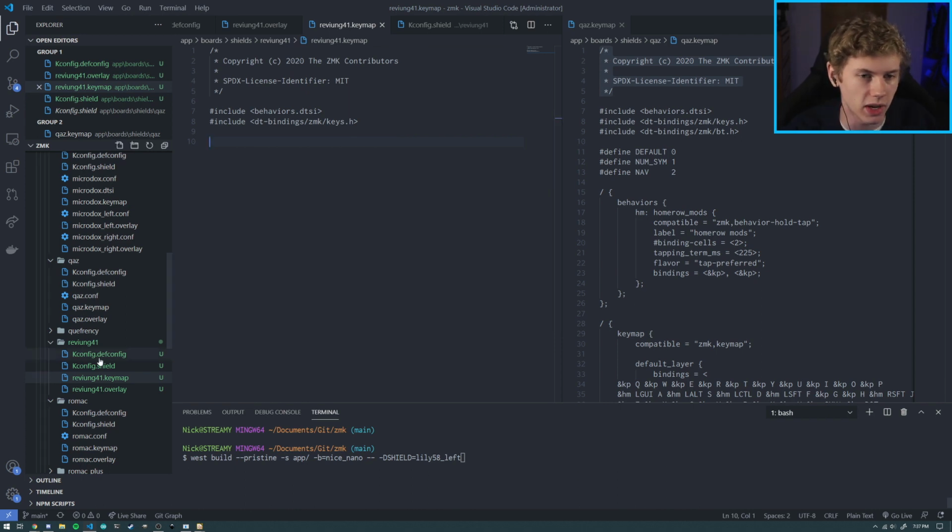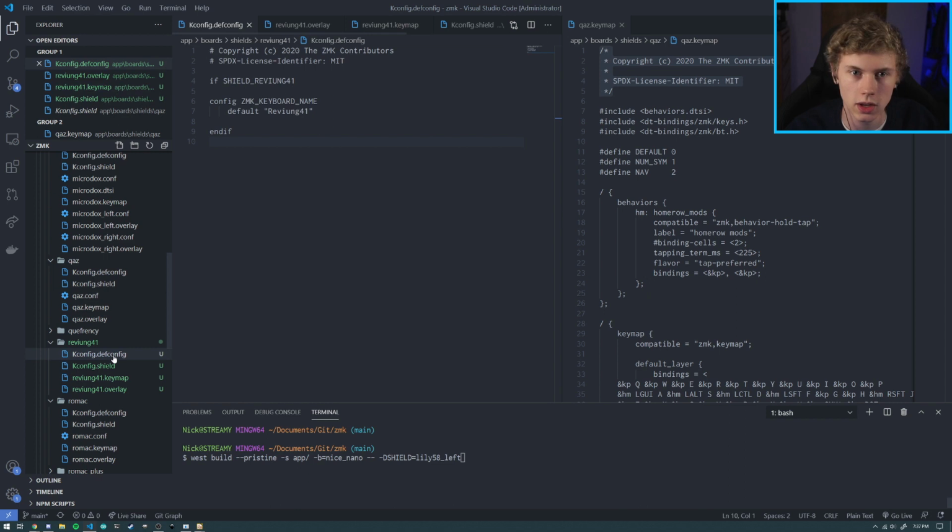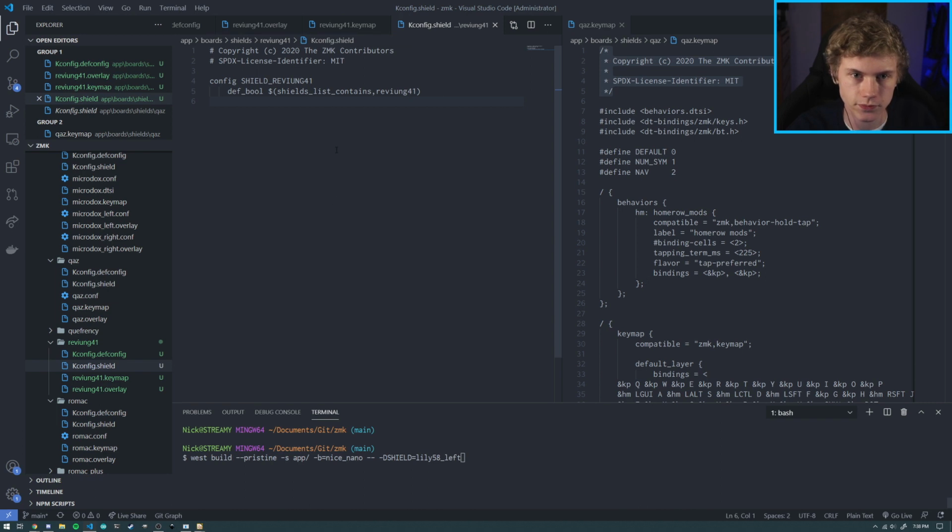So just a quick recap of what we've done. We'll go back through this. The first thing we did is we created our kconfig.defconfig file, where again, on all these files, you want to make sure you have the copyright header and use the ZMK contributors. That's what we're using for legal purposes, stuff like that. And then we do our if shield Reviung41, and that's where we will set in the kconfig the keyboard name that will be used to display in Bluetooth and on the computer if you do over USB, things like that. Obviously, it's just Reviung41.